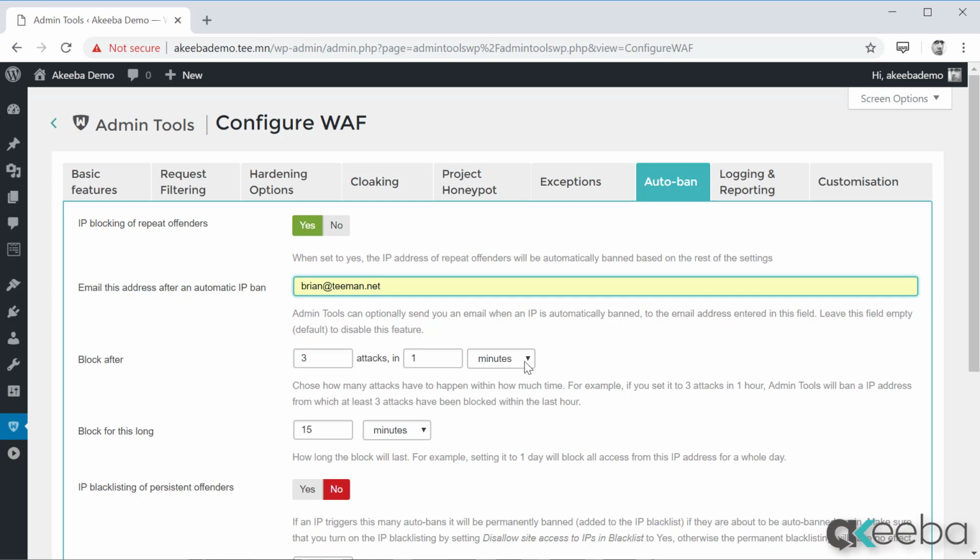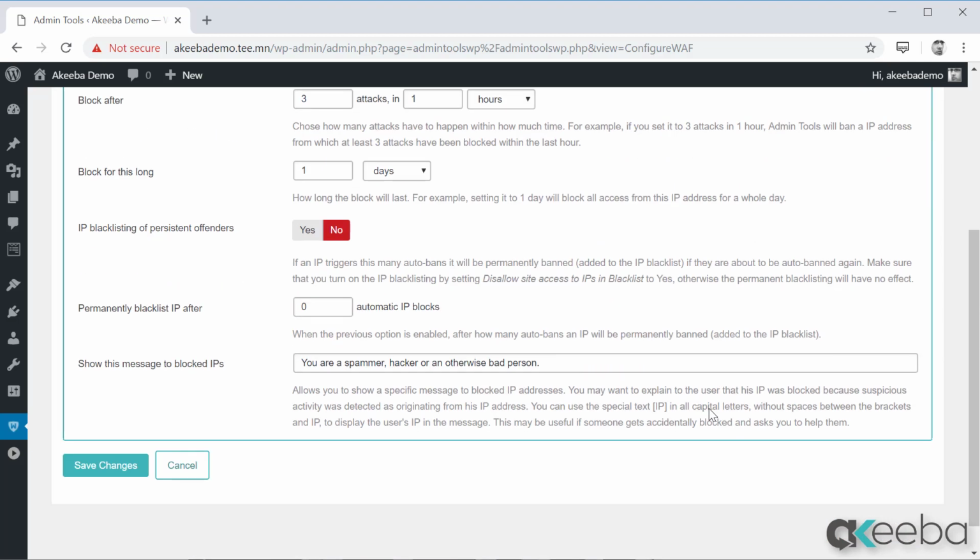I can now choose what the trigger is for the ban. By default, it is 3 attacks in 1 minute, but you can change that to whatever criteria you want. Then, it's how long you want to ban that person for. I usually set that to 1 day. We can additionally permanently block an IP address if it is a repeat offender. When a person tries to access your site from a blocked IP, the only thing they will see is this message, which you can customize if you wish.